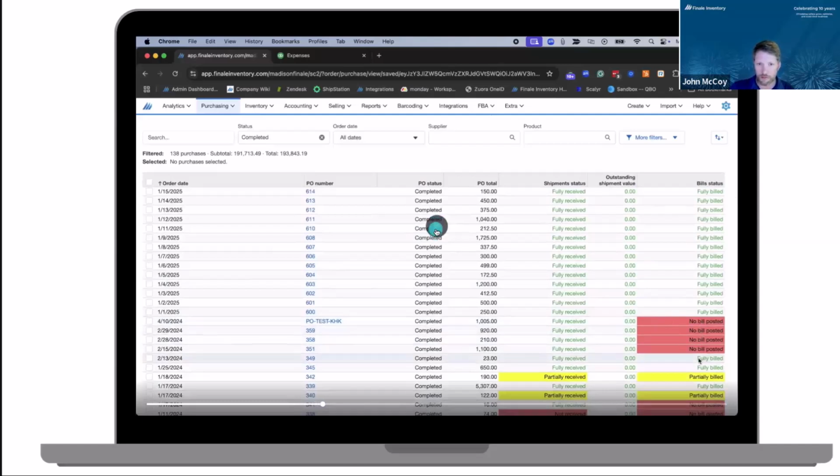So right here, you got your date, you got your purchase order. It's completed. All of these are completed. How much was it? That top one's $150. We fully received it, and we fully paid for it. So that's perfect. It's all green. If you look down at that no bill posted, well, now you've received products that a vendor is going to say that you owe them for, but you haven't posted that bill yet to pay it. And then you've got your partially received, partially billed.